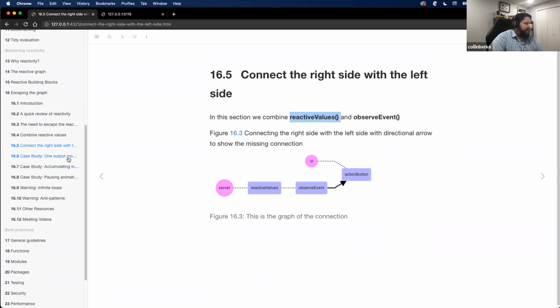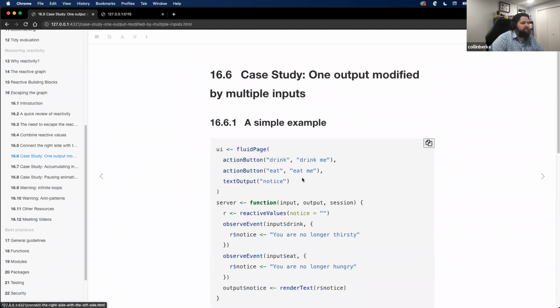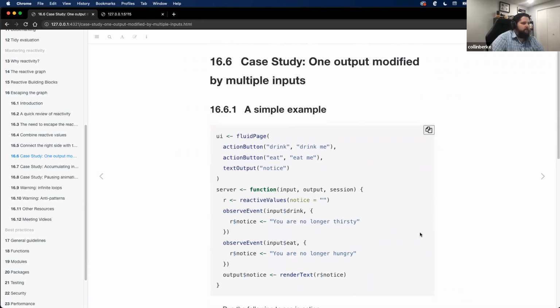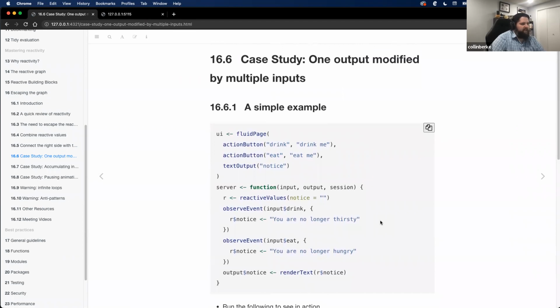I think the meat of the chapter, or at least the most practical parts, were the case studies. So with this, I'll go through the case studies and look at each example. The book talked about where you might want to escape the graph: in situations where you have one output that is modified by multiple inputs.